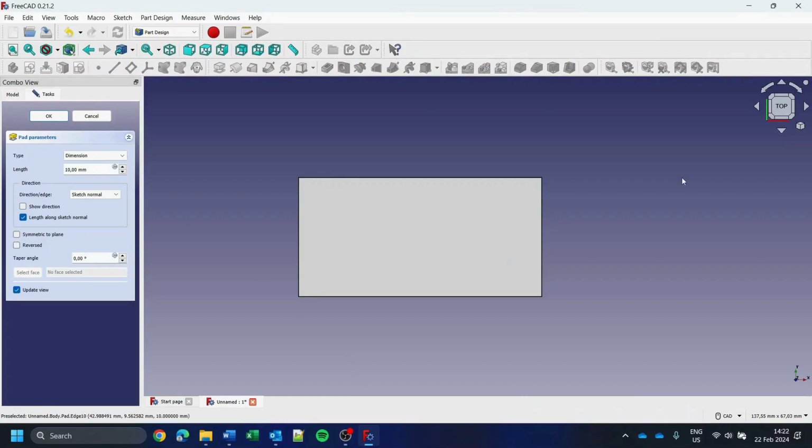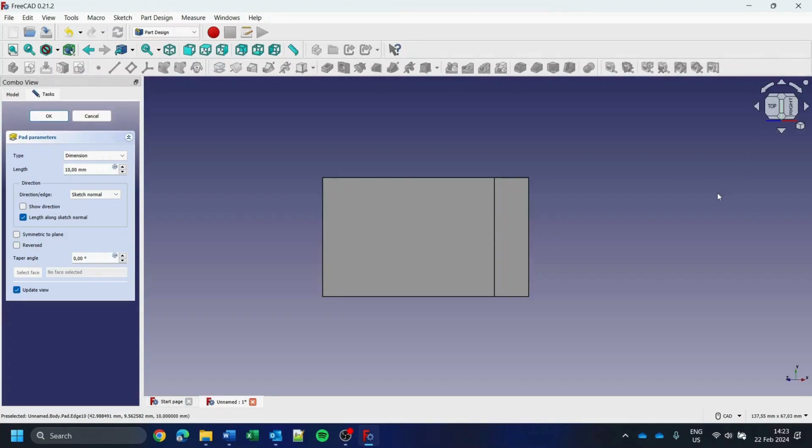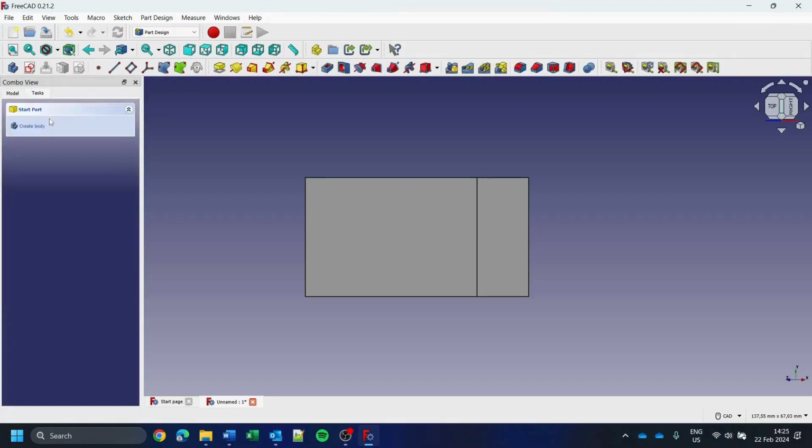The Pad tool has converted your 2D shape into 3D. Use these arrows to adjust your view so that you can see the 3D effect. To change how deep or how thick your 3D shape is, adjust the length by using these arrows. Click OK once you are happy with how deep or how thick your 3D shape is.